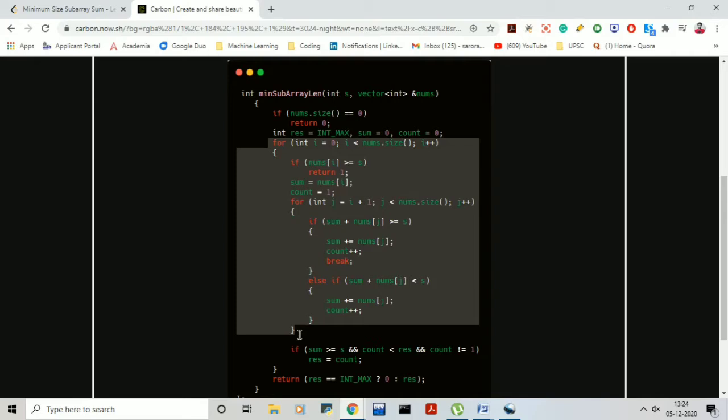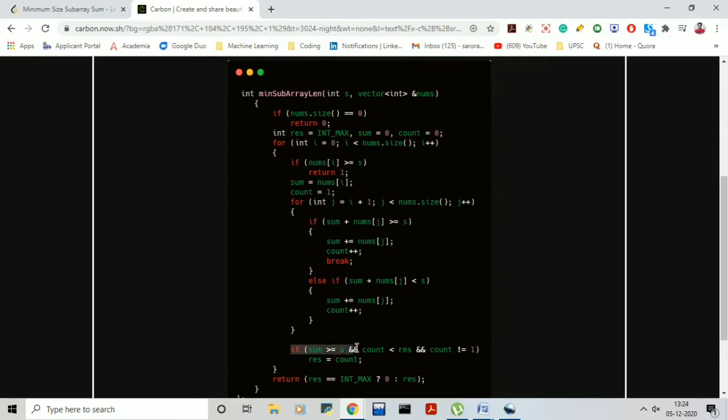After doing that, in the final step we check if the sum is more than or equal to the given sum, and the count is nothing but the length. If the length is lesser than the result and the count is not equal to 1, which means the count is more than 2, then we store the count into the result.